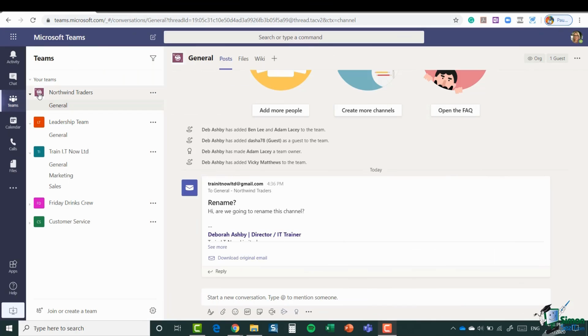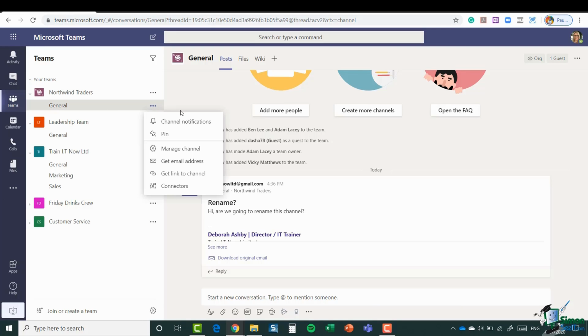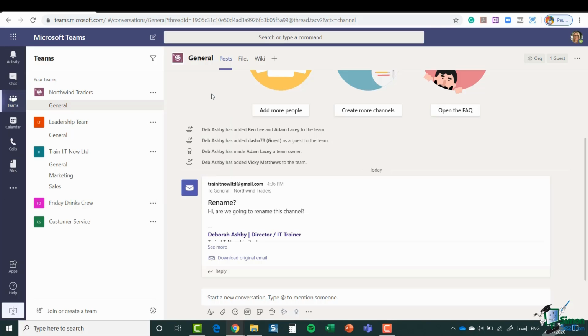So let's go with this Northwind Traders team at the top here. As I've mentioned, we have a general channel. Now you'll see that when you click on more options, you don't actually have the option to delete that channel. Because this is a default one that's been created by Teams, it's always going to be there and it's always going to be at the top of your list. However, you can add to it and you can have your own channels.